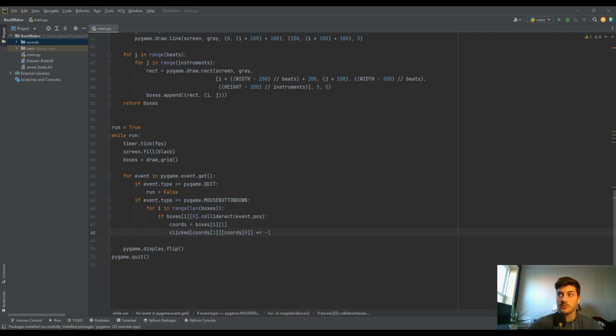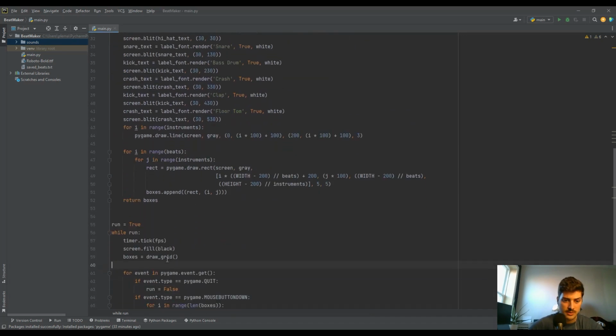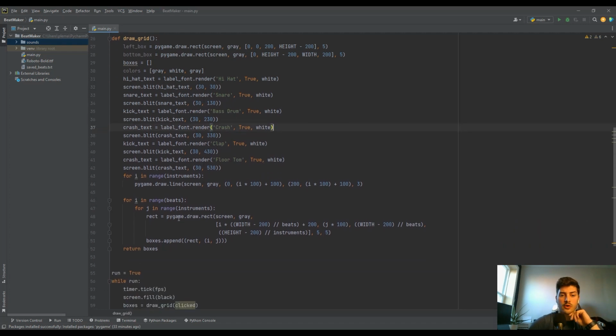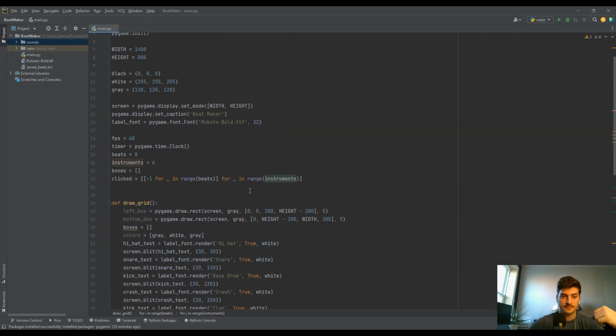But what it does mean is that we'll have to pass the clicked list into our draw grid. So we'll just come up here, draw grid, and we'll pass in the clicked list, which is fine. It's not like that's an inconvenience. And what we'll do is we'll come up and we will say, now remember I said we're going to check for each of these rectangles and we'll adjust the color based on whether or not they're active.